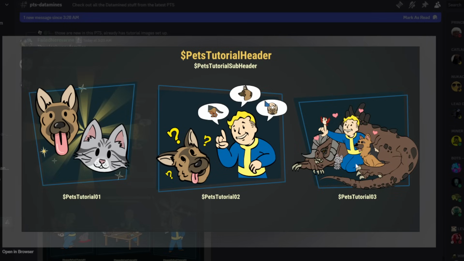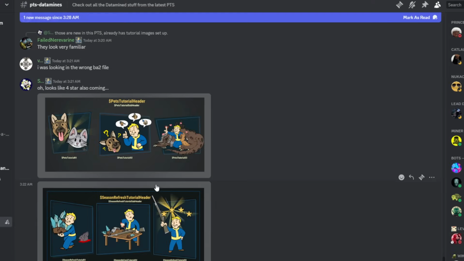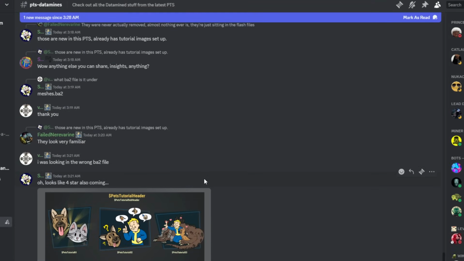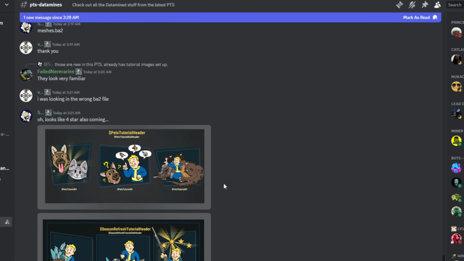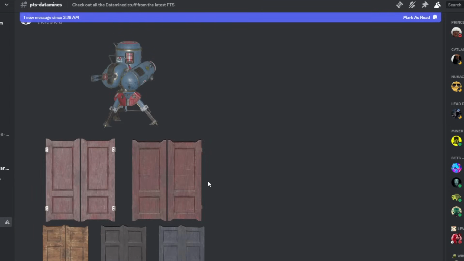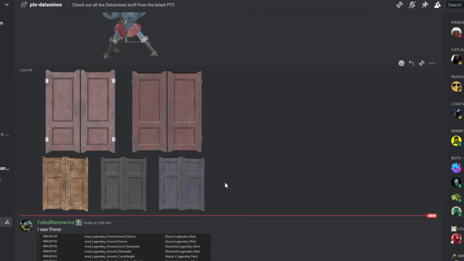I like the Deathclaw with the kitty cat and the dog, though. It's pretty cute. Oh, and a bird. Missed the bird. So anyhow, he's saying that this is definitely new. It says those are new in this PTS. Already has a tutorial image up because it says they were never actually removed. We were asking a bunch of questions back and forth. This is Fail. This is one of the data miners I use all the time. He brings up a lot of assets as well. So that's all that's been posted as of right now for this.